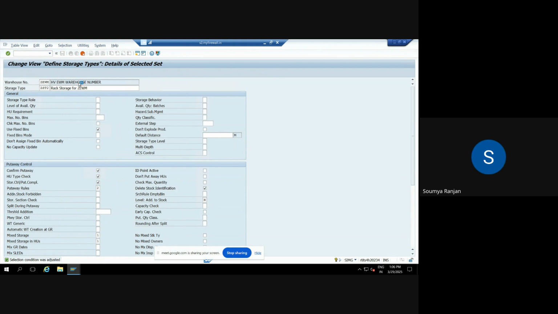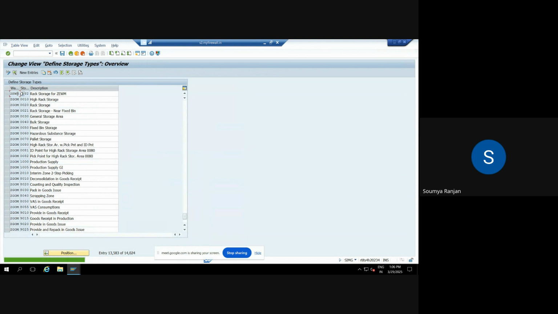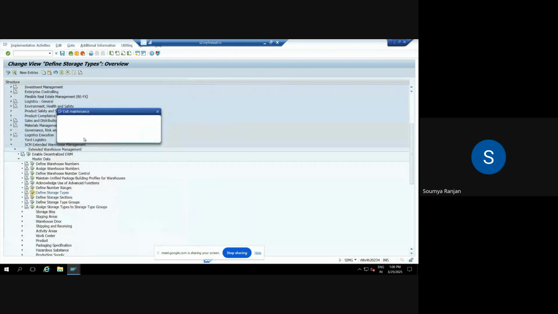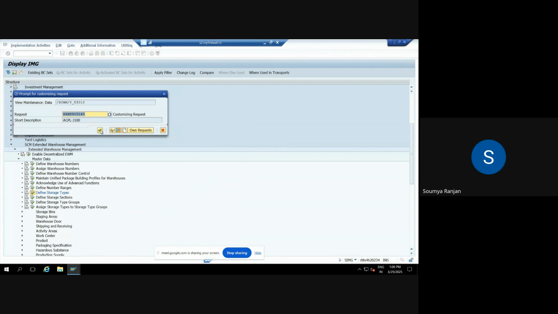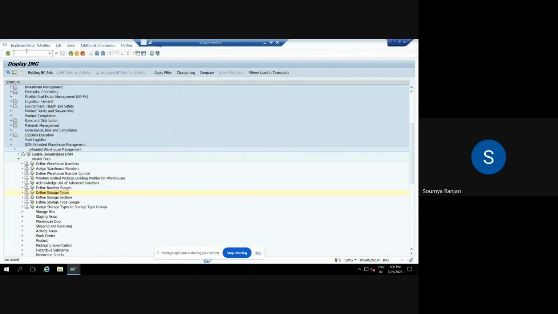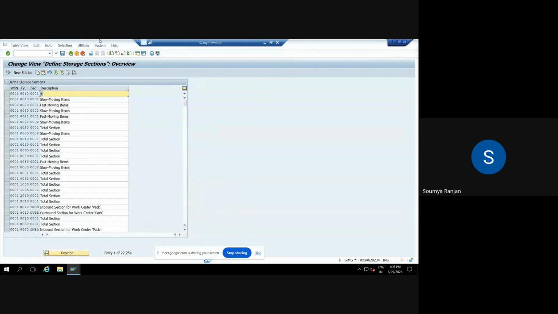But in this particular storage type, my plan is not to create multiple storage sections. The entire storage type I can consider as one storage section. I mean, all the bins present under this storage type will be part of only one storage section. So go back again, and save the changes. Yes. Now go to the storage section and click on the new entry.